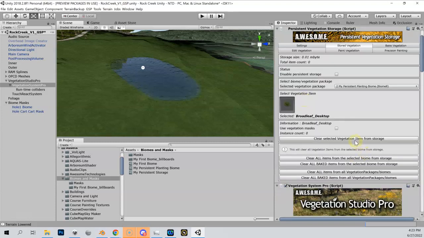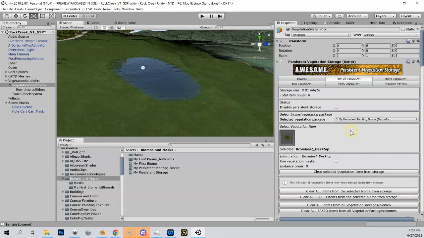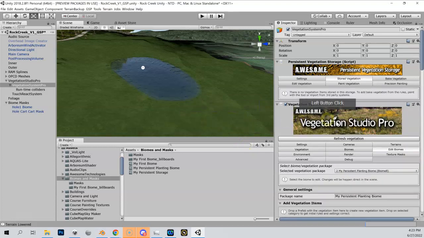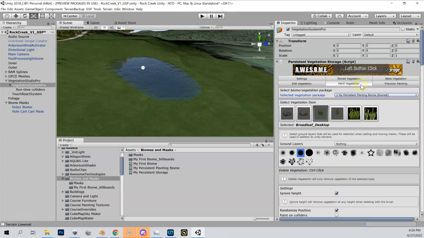So it basically says I've deleted everything. I could clear my vegetation items from storage and start all over, and I'm going to do that just so I can show you. So I'm going to clear this from storage, clear, and now you can see that there is nothing in my stored vegetation again, okay? So I've essentially just wiped out my persistent vegetation storage. It's going to be an important concept. We'll talk more about that later on. But let's go back to paint.